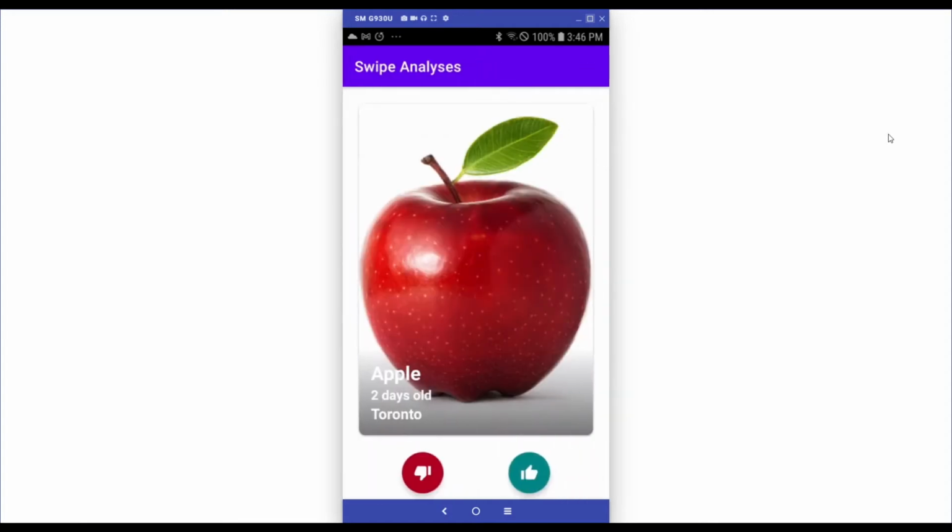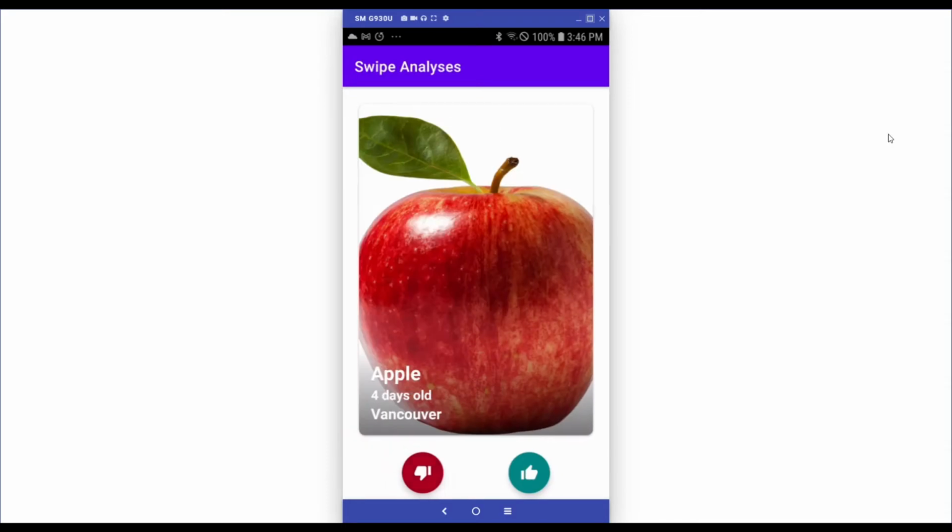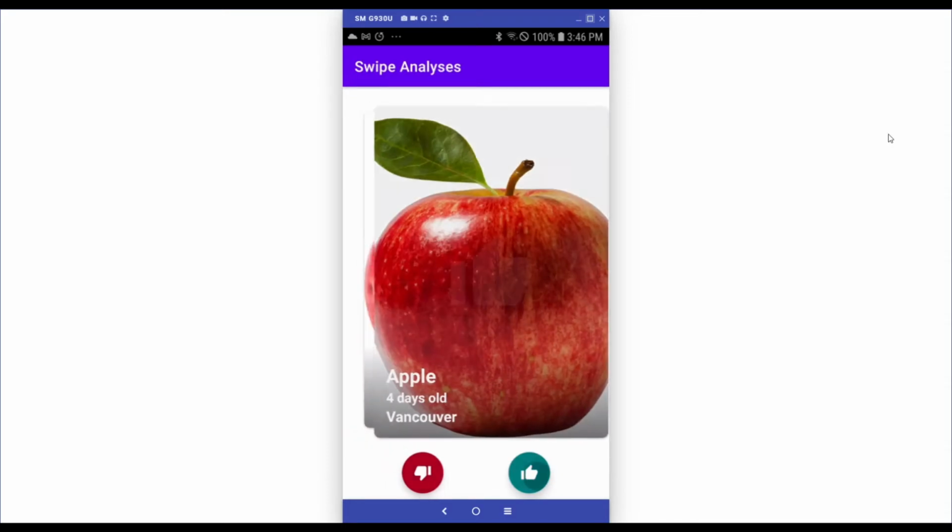Group 1 shows fruit cards like this one, with the name of the fruit, apple, the number of days old, 2 days old, and the city where the fruit originated. In this mode, you don't have any sort of swiping enabled. So as much as I swipe the card, nothing happens. But you do have 2 buttons down there, a green one and a red one. The green, as you click it, will move the card to the right, and it's positive feedback. And the red one will move it to the left. And then we can just keep doing this.